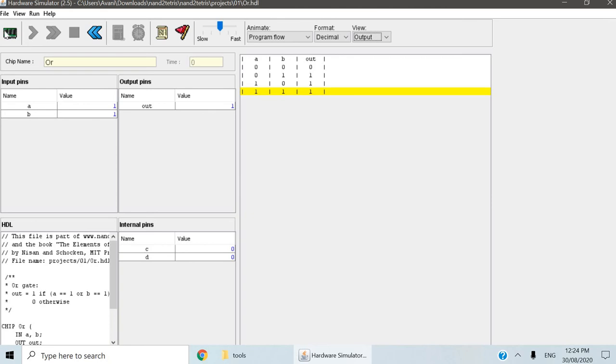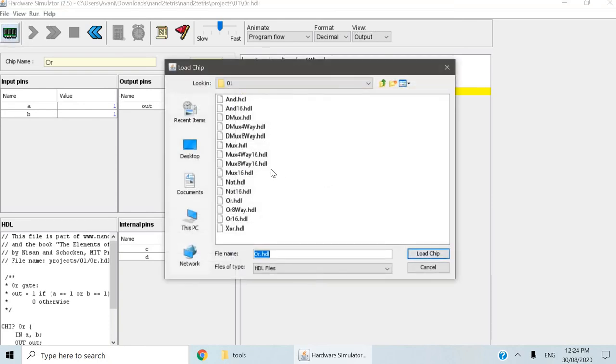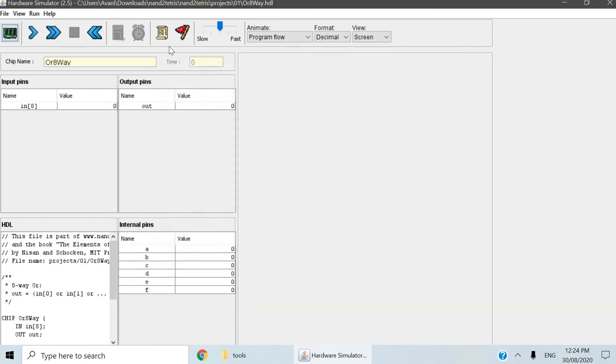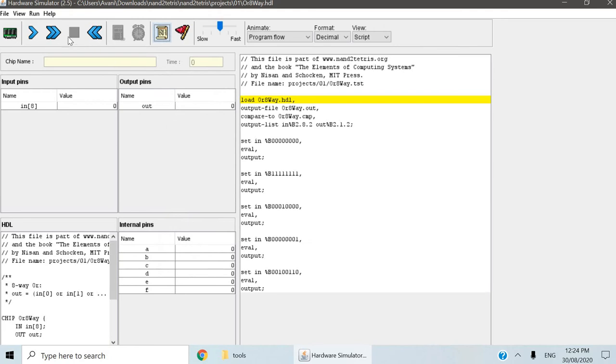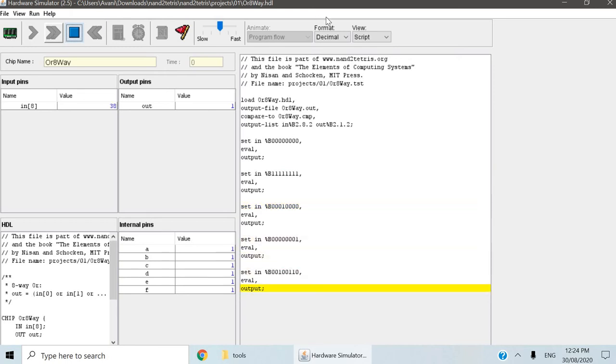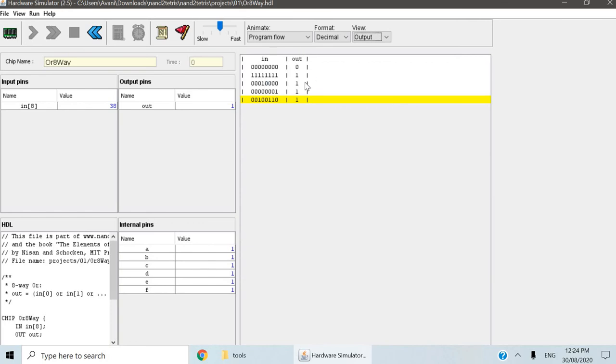Now let's see Or8Way, meaning the 8-bit OR gate. So we will load the Or8Way HDL file and the Or8Way.tst file, and let's run this. Now we can see the output. So we are getting in and out for the 8-bit OR gate.